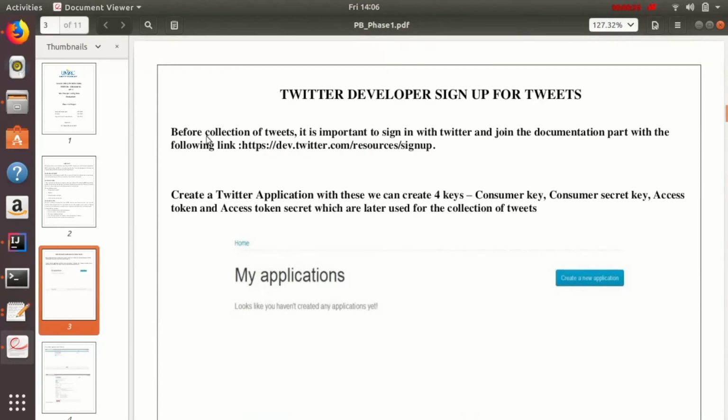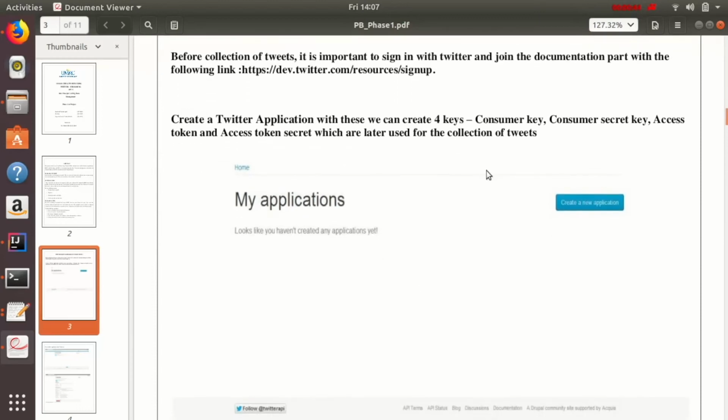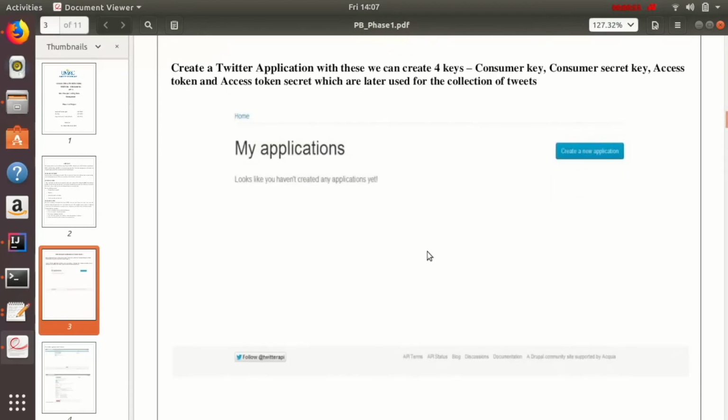What we need to do is first sign up with a Twitter account, and then we create a Twitter application and generate the 4 keys, which are called the consumer key, consumer secret key, access token and access token secret. These are the ones we'll be using in our code to collect the tweets.